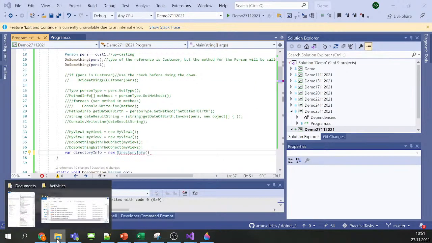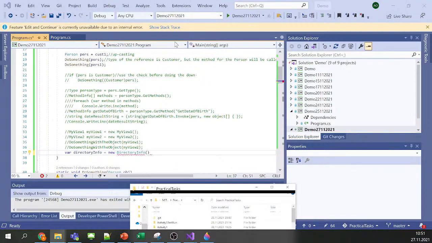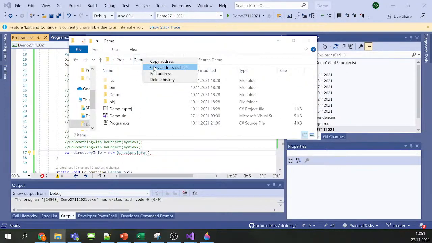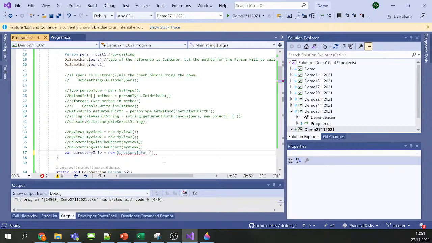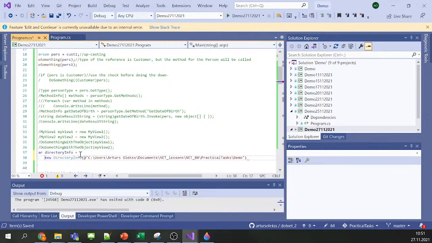So let's say I provide the path to the directory. Let it be the directory with practical tasks. I go to the demo directory, to this one, and I copy the address and paste it here. I can use the at sign to escape special characters here. Remember, we can use the at sign to escape slashes. And then let me close this.